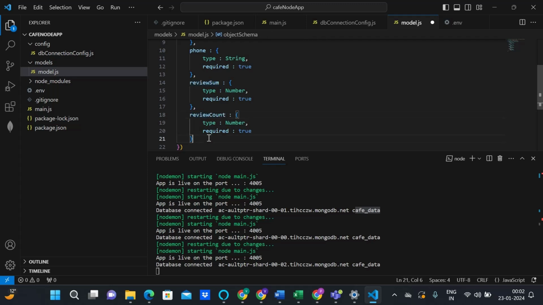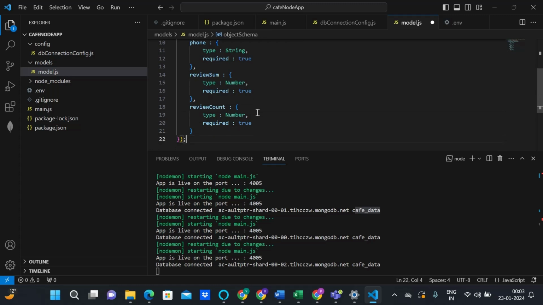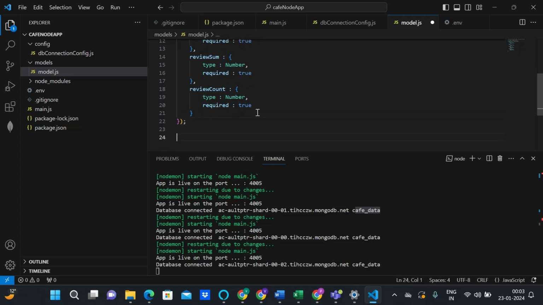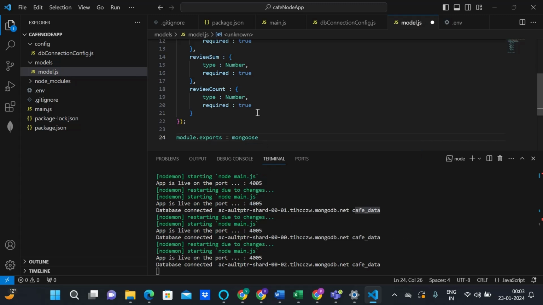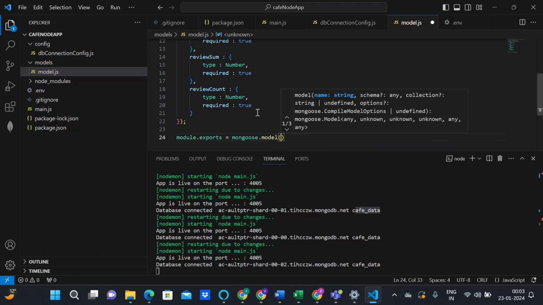All right. So this is done. I'm going to close it and I'm going to export it, right? This module. So module dot export is equal to mongoose. Okay. So again, you should remember these things, or even if you don't remember, you can find the documents over the internet.